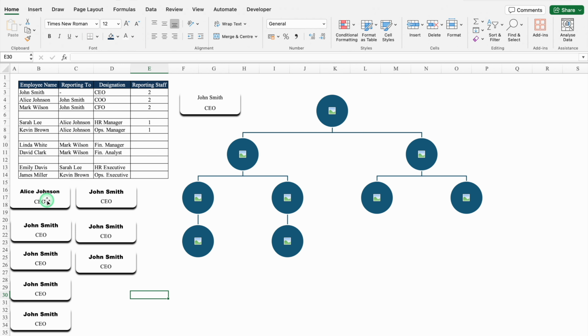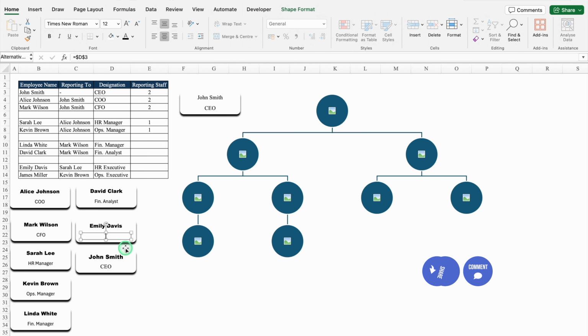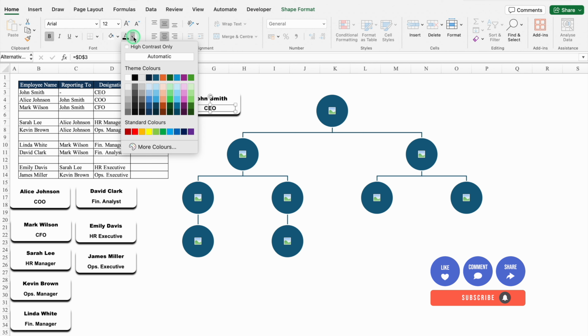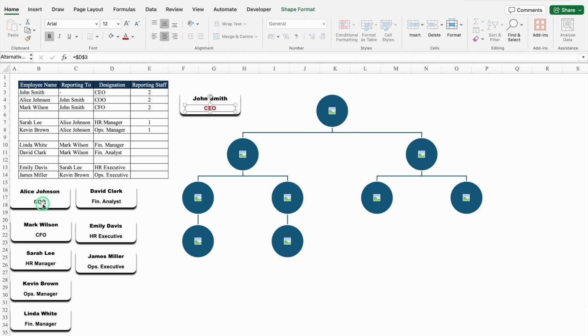Let's change the name now. This is Alice Johnson and the designation is COO. Mark Wilson, CFO. In the same way, we will change all the names from here and we'll check the designation from here. So all the changes are done. Now I'll come to John Smith. We'll click on the designation and we'll change the font color. We'll change the font color for all.